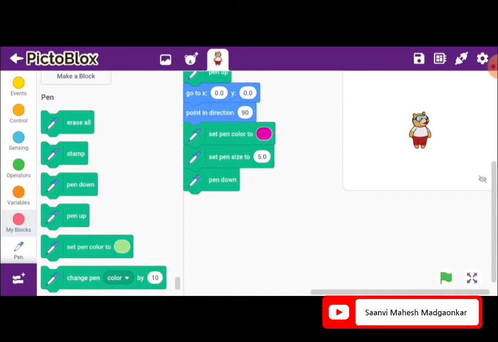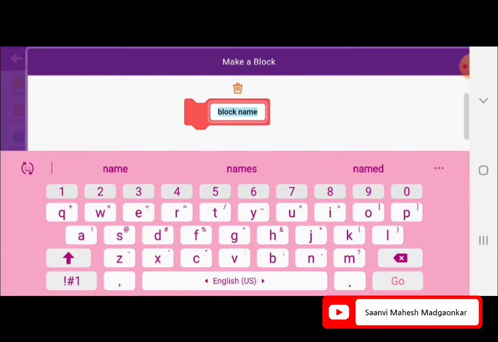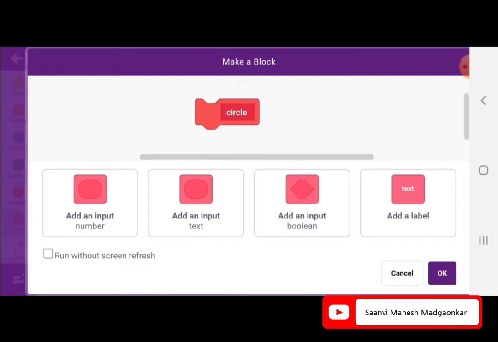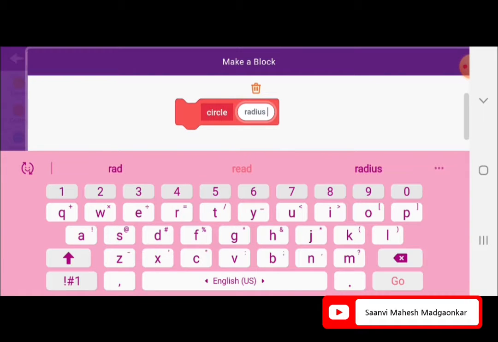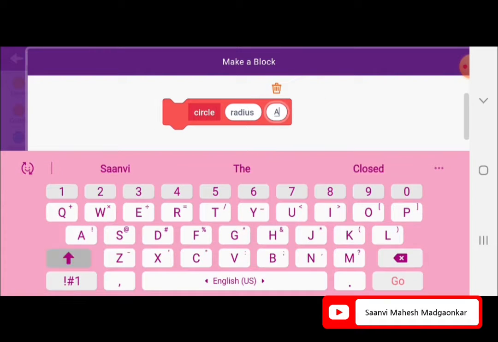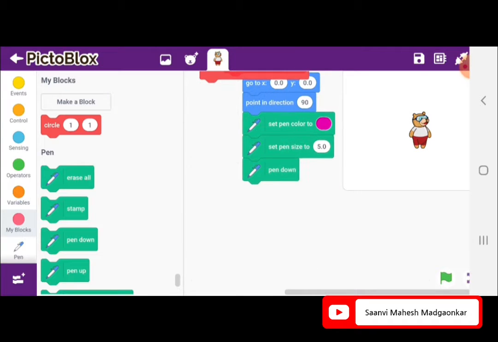Okay, so let us go to My Blocks now and make a block. So it is circle shape. So circle is the block's name and we need 2 inputs in this project to create a circle: the radius and the steps. So these are the 2 inputs we need.